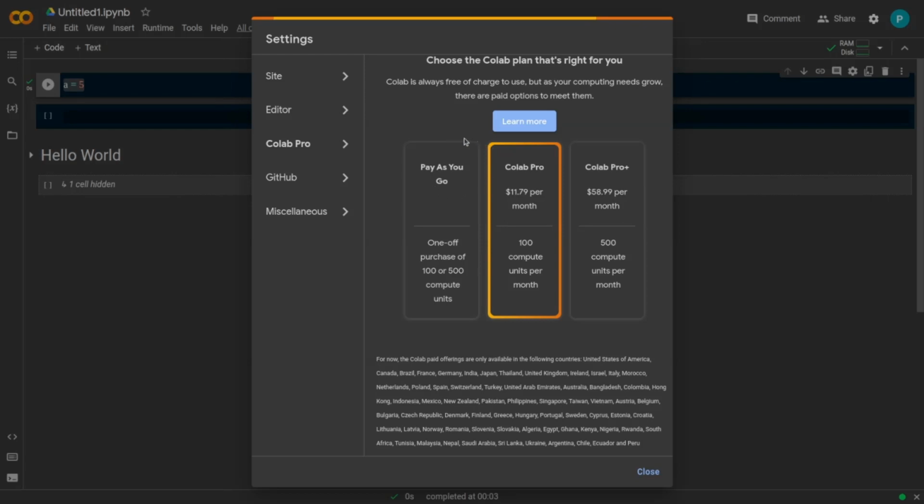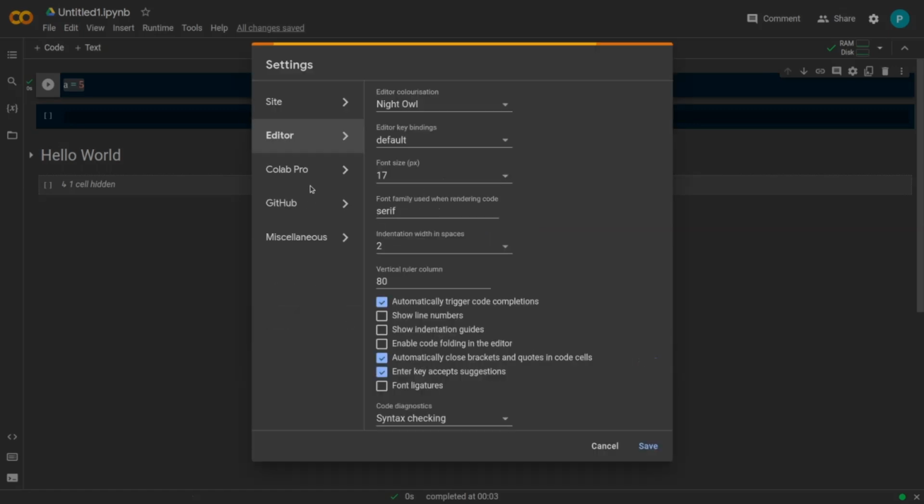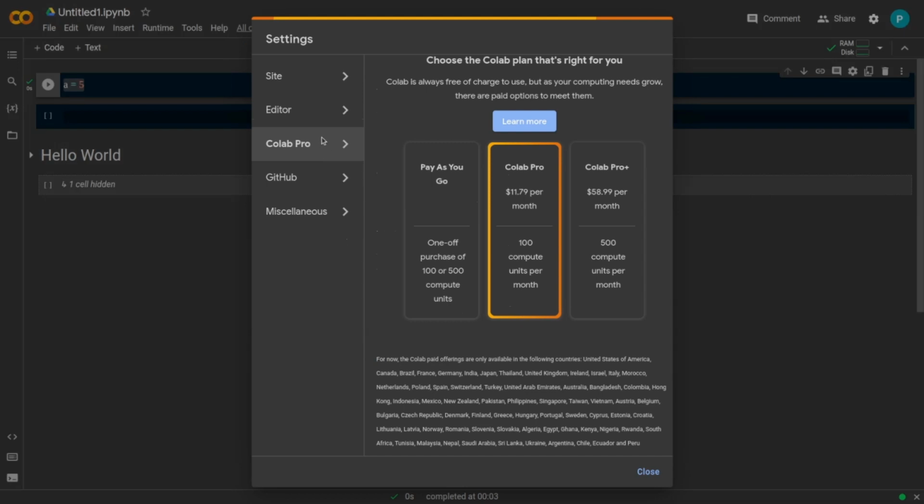Now this is also a pay-as-you-go functionality. It is decided by the usage, for example, the GPU you use, the CPU you use. This is the GitHub option. You can connect your GitHub from here, and also upload the code or Google Colab notebook into GitHub. Now this is all the things you can see after completing this lecture.